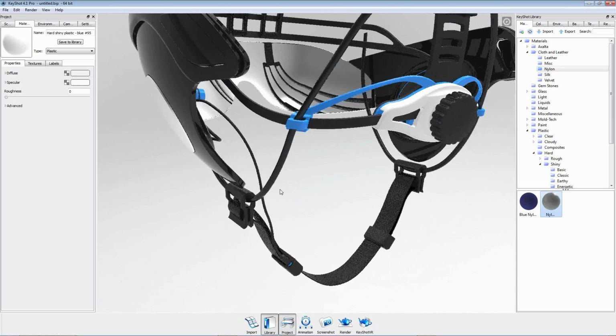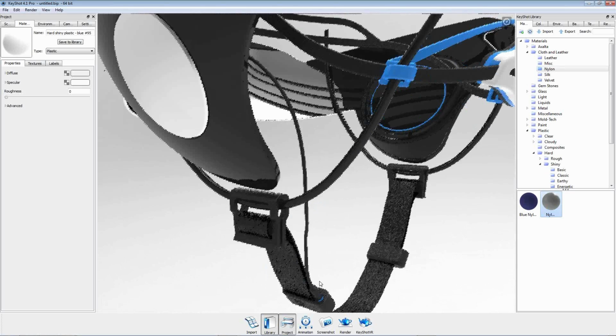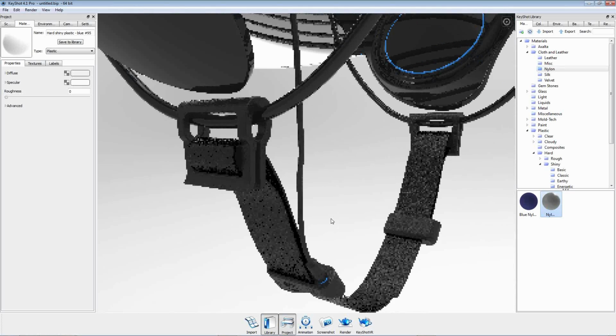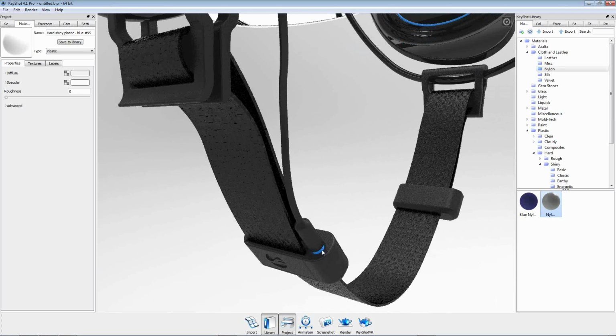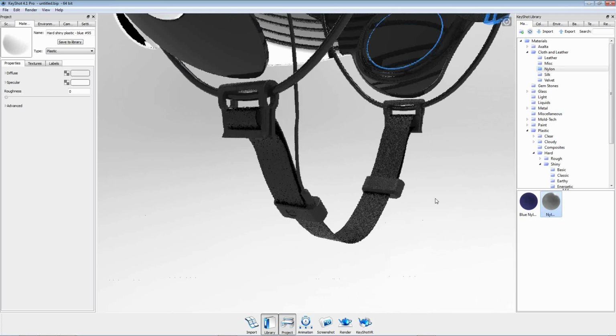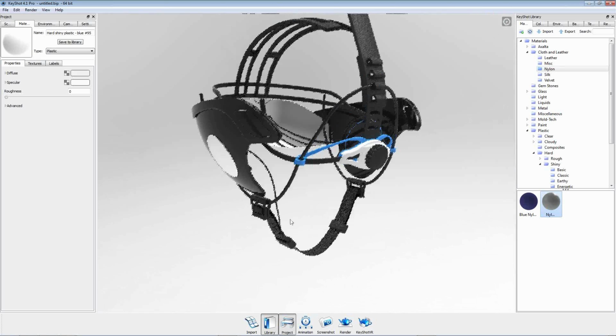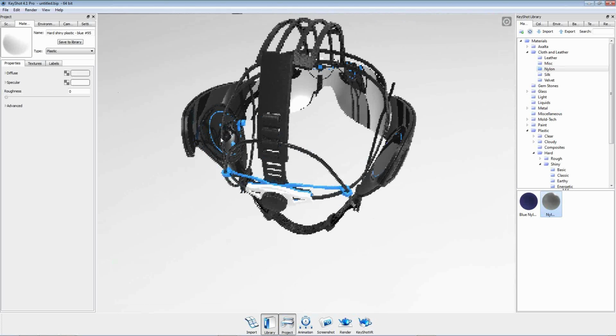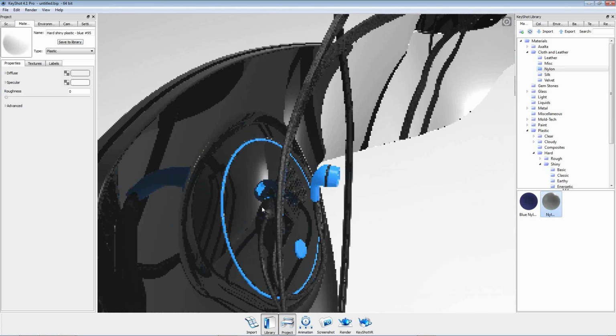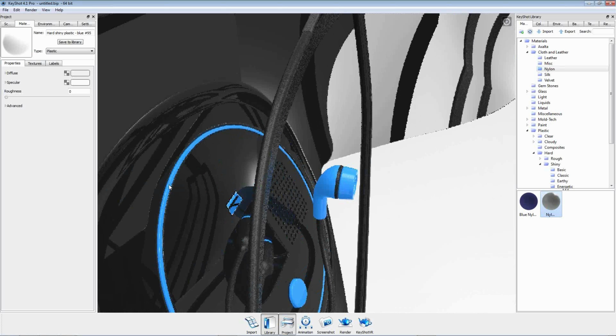So I'm gonna copy and paste my metal material to a few more parts here, and we're pretty close.